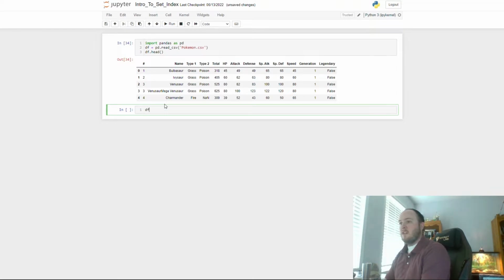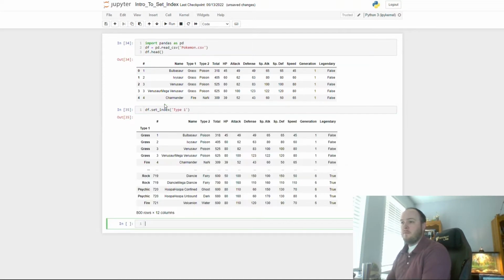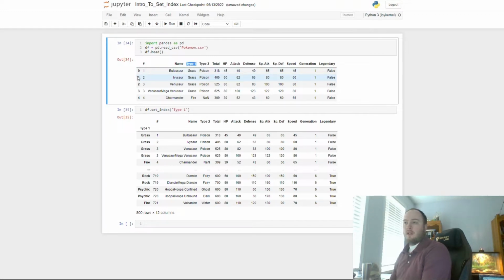So we're going to say df.set_index, and that's the function to set your index. And we're going to say type 1. So now we see that our type 1 is our index. Instead of that 0, 1, 2, 3, 4, it's grass, grass, grass, grass, grass, fire, and so forth. Basically, it took the type 1 column and shifted it to our index.